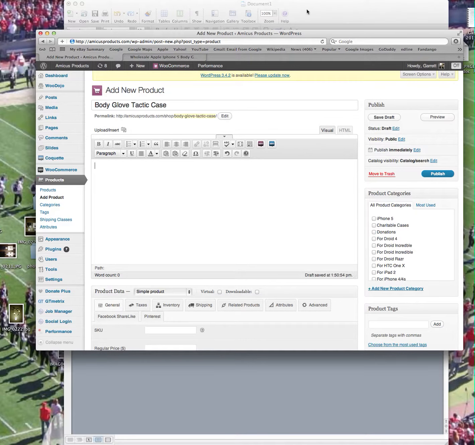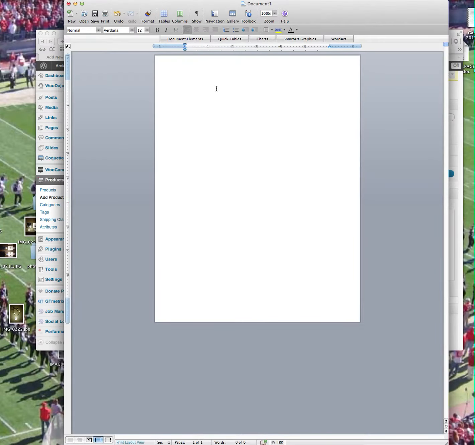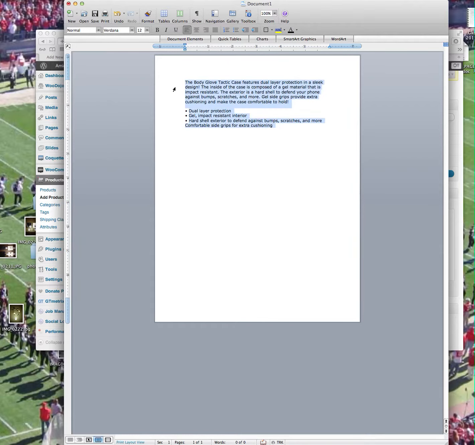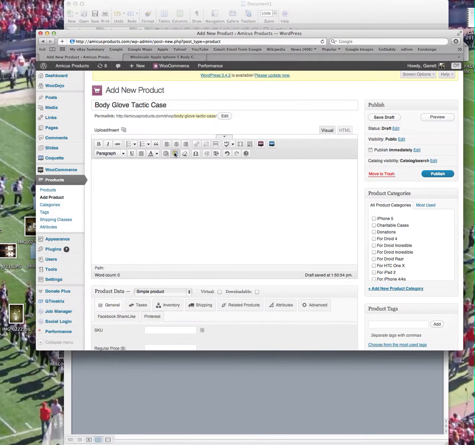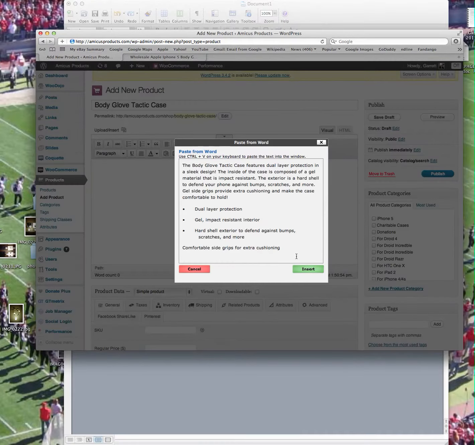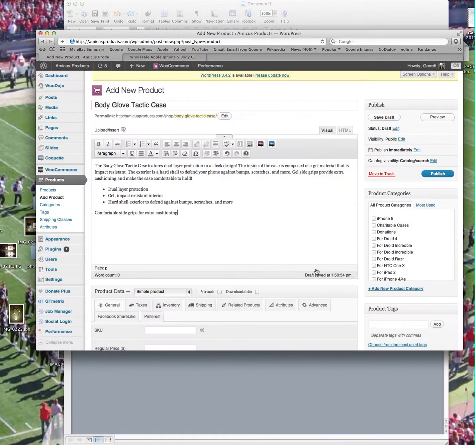The way to avoid this is to simply take that text, paste it into Microsoft Word, recopy it, and then come over here and insert it through the Microsoft Word tab using Control+V, and then hit insert, and it'll show up on there without the box.